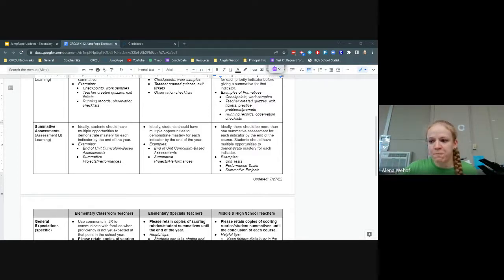There might be other indicators that you're only going to address once throughout the whole course. If that's the case, then please summatively assess them in 2 different ways. That way they have multiple ways to demonstrate their learning.